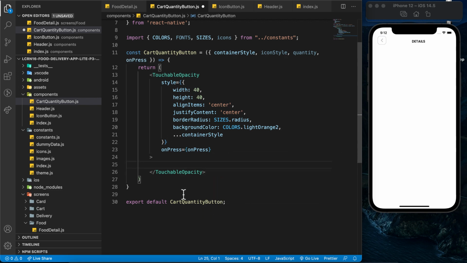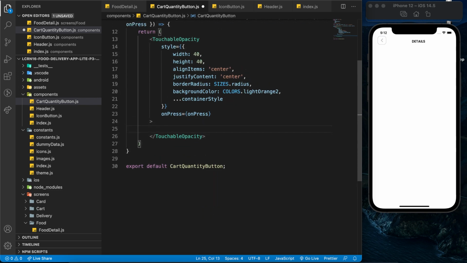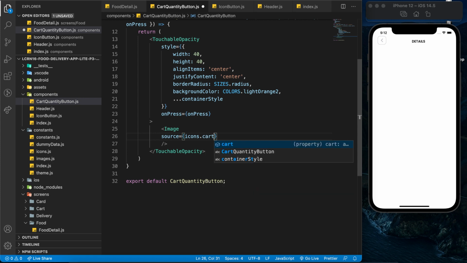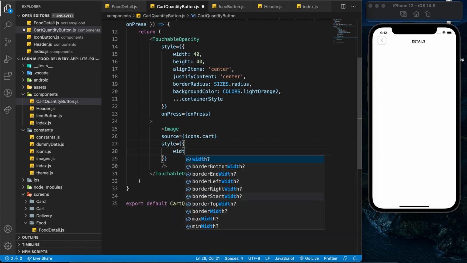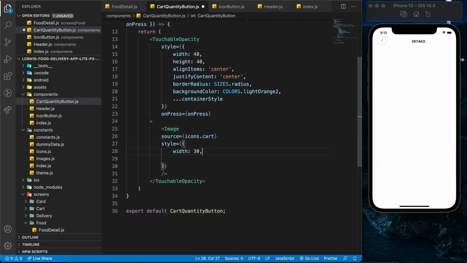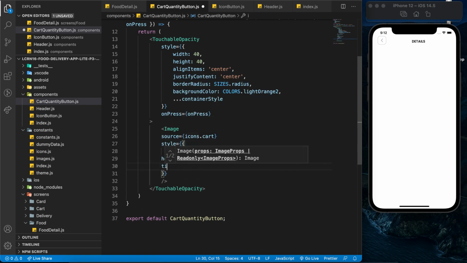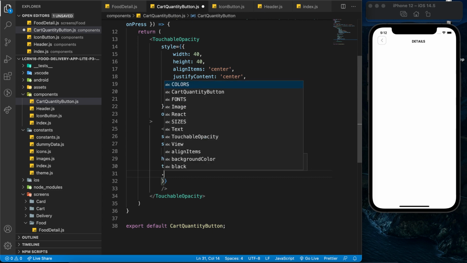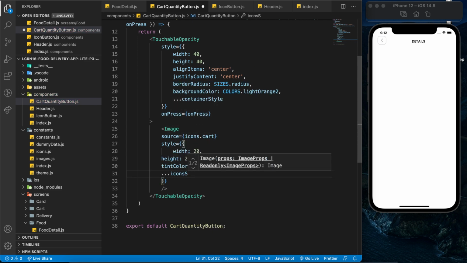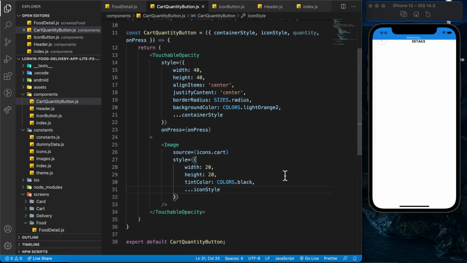And now within the touchable opacity, we are going to render an image component where the source equals to icons.cart, style will be width 20, height 20 as well, tint color equals to black, and we are going to include the icon style over here, like that.